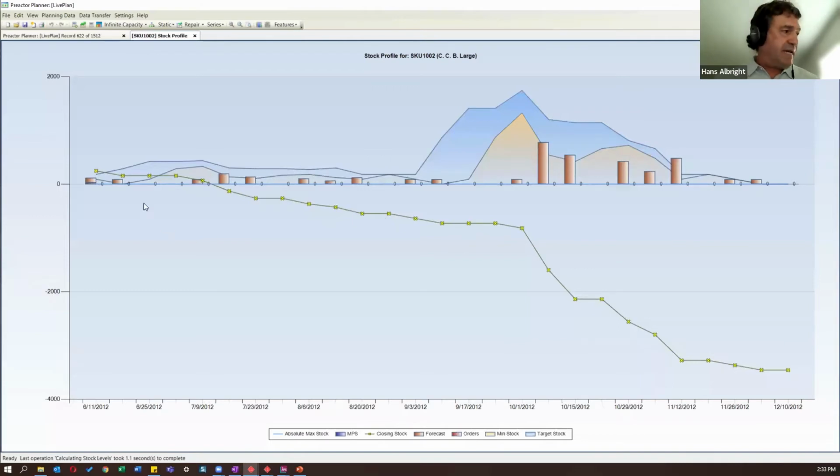What we want to see is this stock line stay within this blue zone, which is the continually calculated target stock level, which also accounts for the days of cover that we need to be sure that we have for any given time.